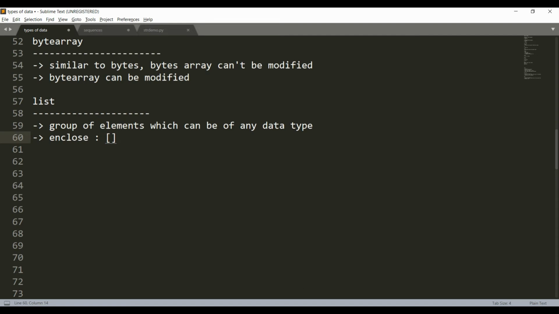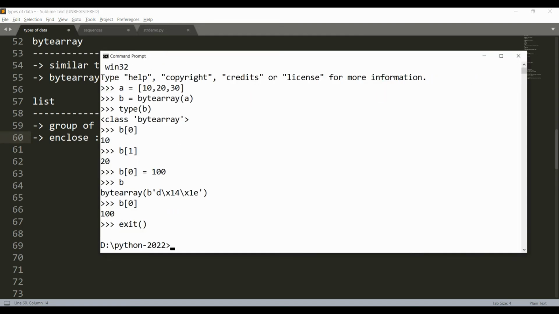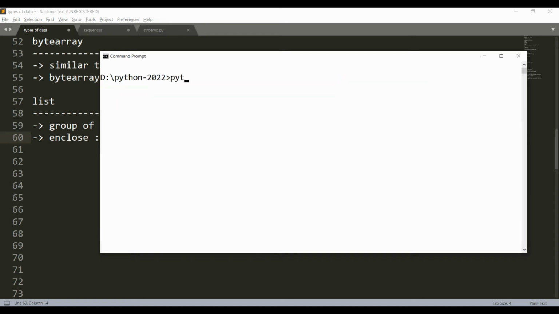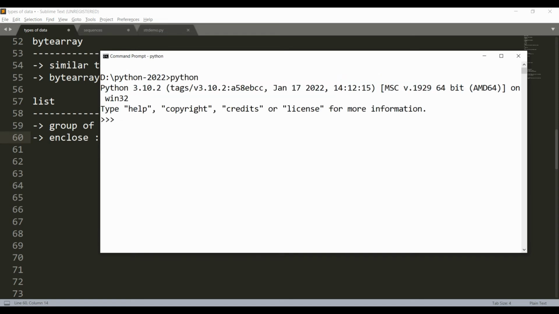And let us create one list here. student is equal to, before that let us say this is a roll number, then we have a name, then we have an email address, then we have the mobile number. So you can see I have a mixture of data types and they are enclosed in square brackets. So this denotes that it is a list.